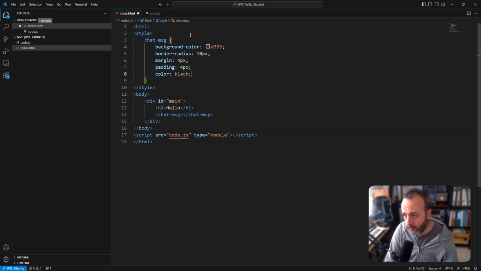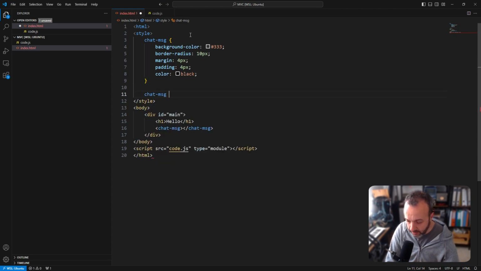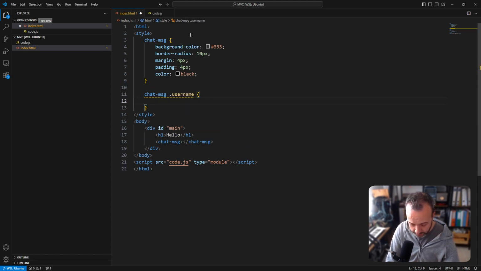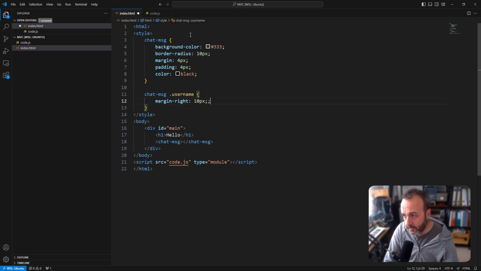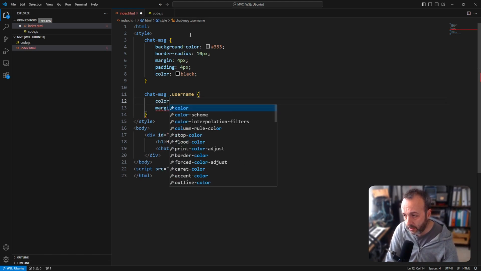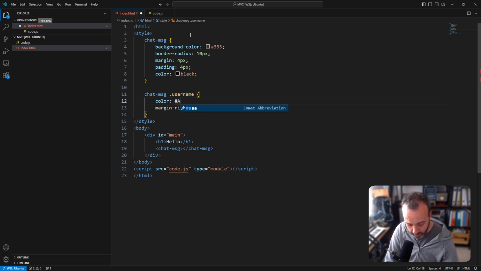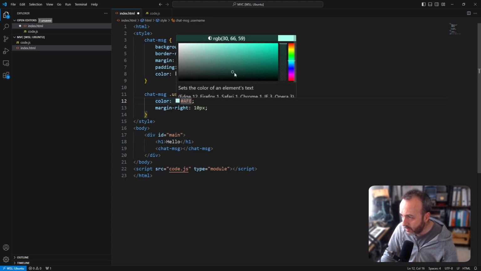For now I will put it black. But also, if inside the chat message you find an element called username, then please make a margin right of 10 pixels because we want to separate it, and we want to put a color on it. I don't have an idea with this color. This is too bright. One second, it won't be visible. Maybe something like this. Yeah.